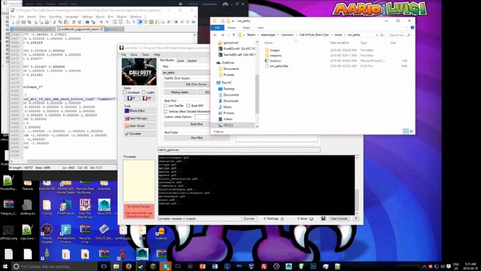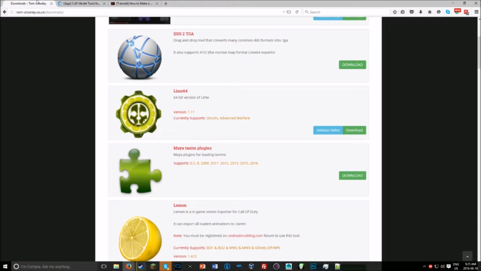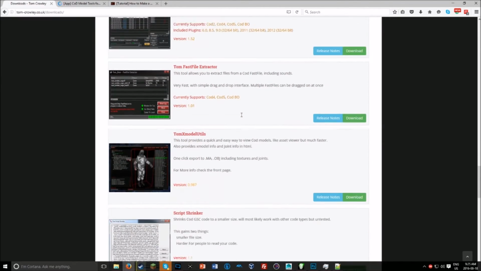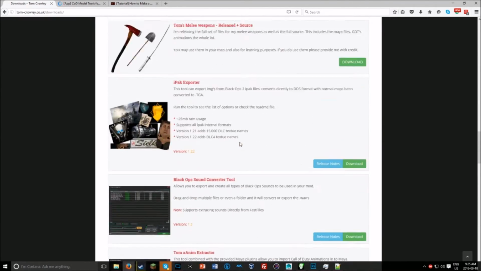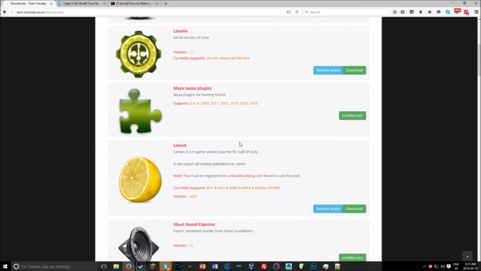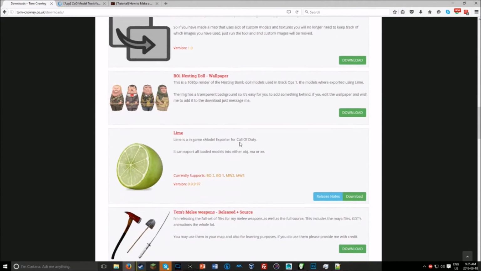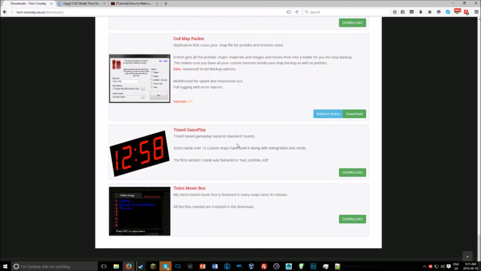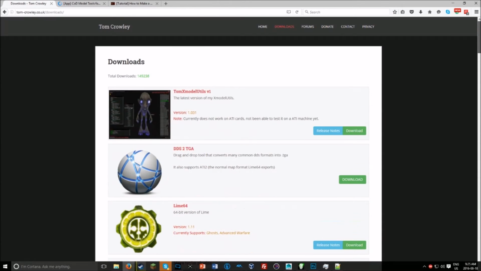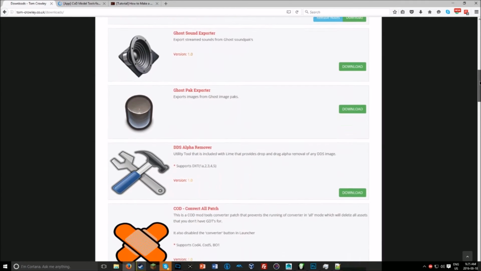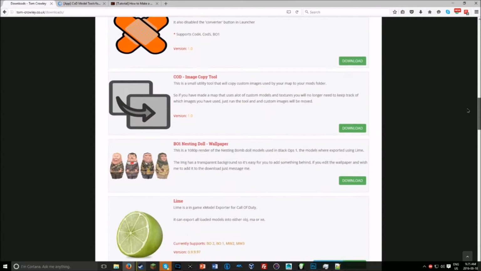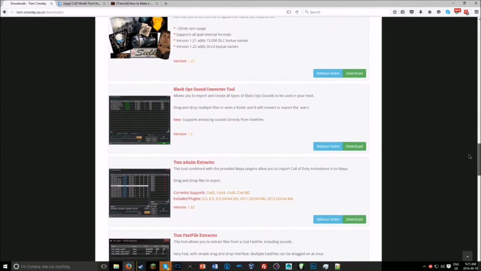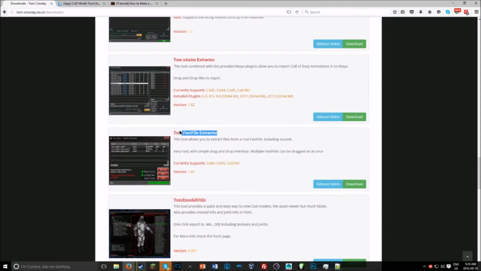So you're going to want to download on Tom's website. He has an FF extractor. Where is that? I think it's down here. Tom's FF extractor. Somewhere up here. I know it's on here. Just let me look for it. Oh, here. Tom's Fast File Extractor.